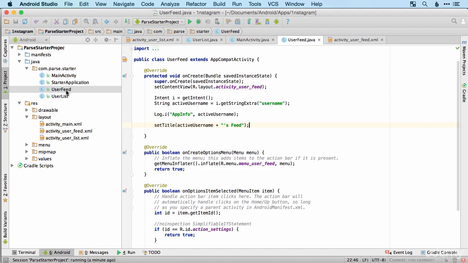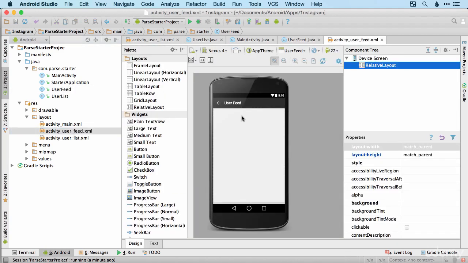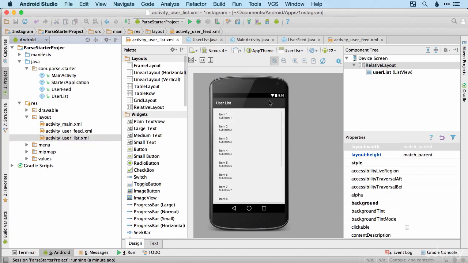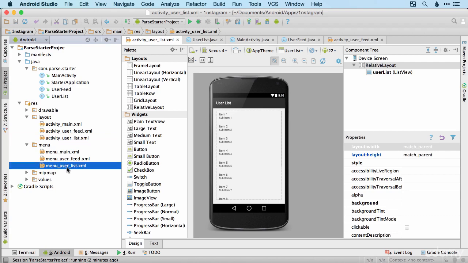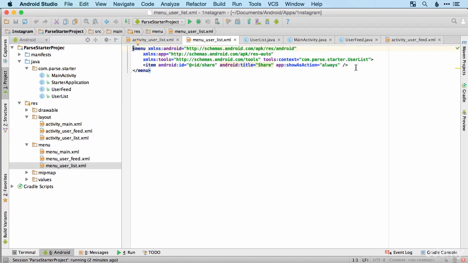And that's pretty easy to do. We'll do it so that the item appears not in user feed, but in user list up here, so next to the share button. So that's going to be down here in the user list menu. So here's the code that creates the share button. I'm just going to copy that and replace it with a logout button. So we've got share and logout now.